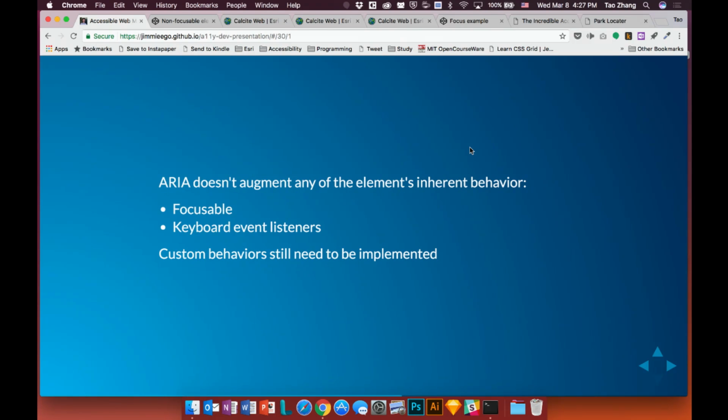But ARIA doesn't do anything about focus. So you still have to take care of the tabindex. And it doesn't support keyboard interactions. You still need to write JavaScript to receive those keyboard events. So you still need to implement custom behaviors. But ARIA is focused on the accessibility tree, to make sure the screen reader can get the full information as the normal user.